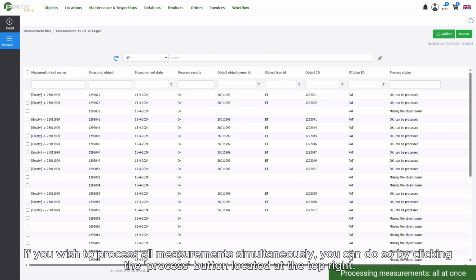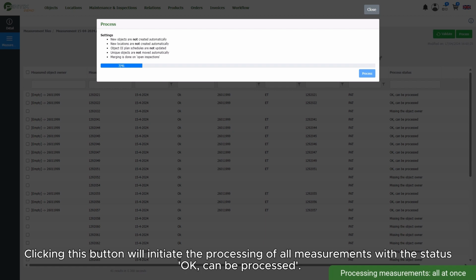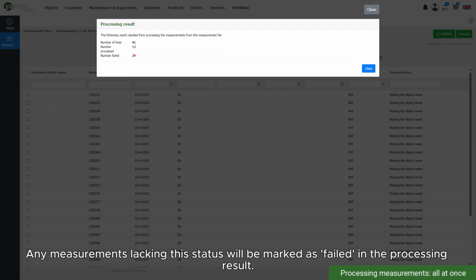If you wish to process all measurements simultaneously, you can do so by clicking the Process button, located at the top right. Clicking this button will initiate the processing of all measurements, with the status OK can be processed. Any measurements lacking this status will be marked as failed in the processing result.